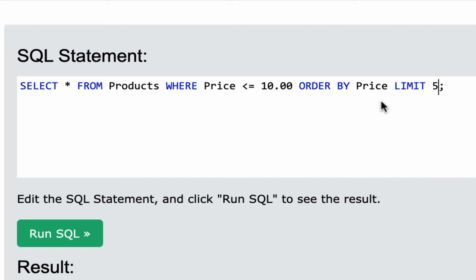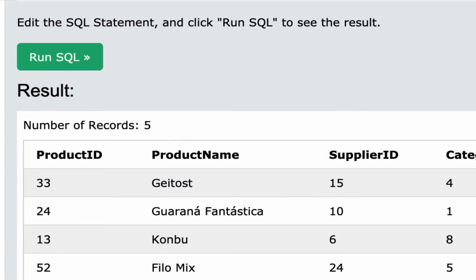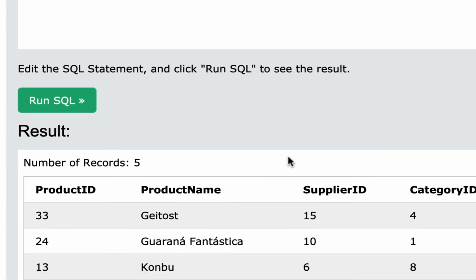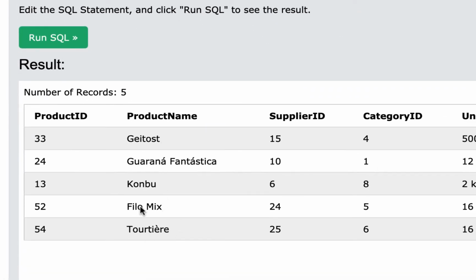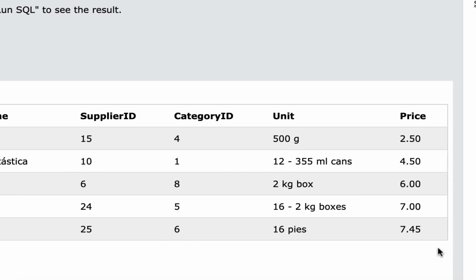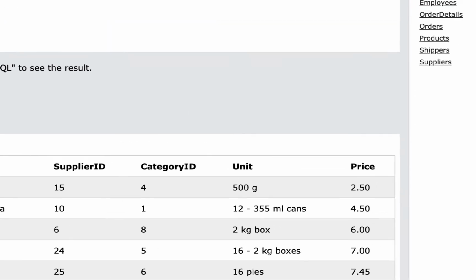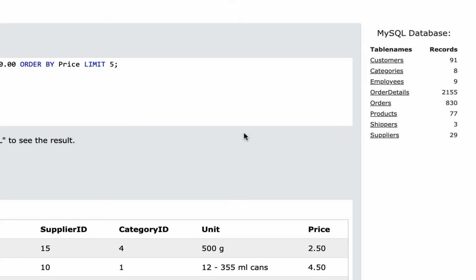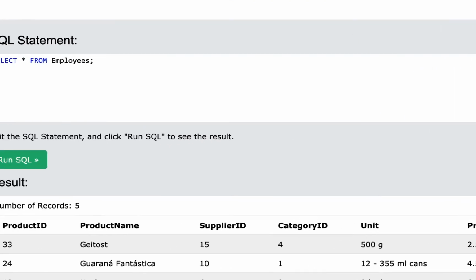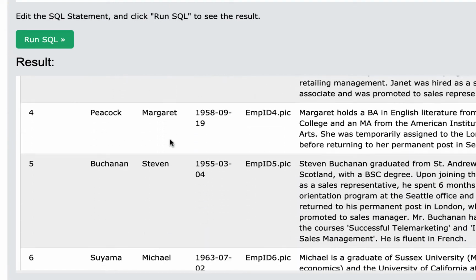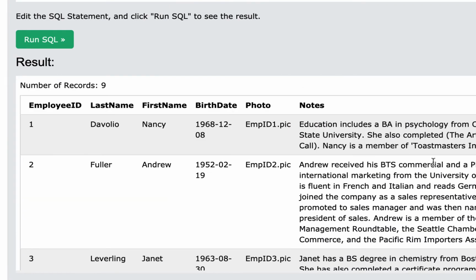Now here we're just going to limit by 5, so let me run this. And we have 5 as expected, and there's the 5. So we have Guy Toast, Tortilla, Philo Mix, Kanbu, Guarana, Fantastica, all the least expensive items from our products list of 77. Now next we'll take a look at our employees. Here's employees. Now there's only 9 here. Here's the employees, 1 through 9, and they have a little description here. They have notes here.